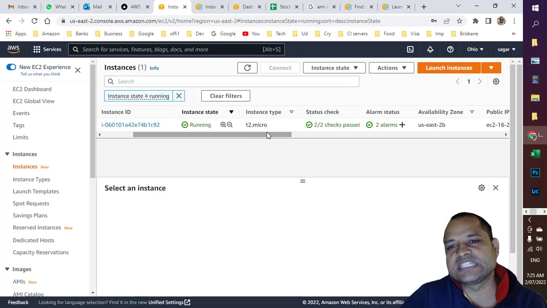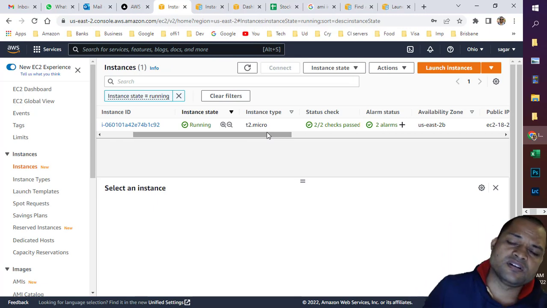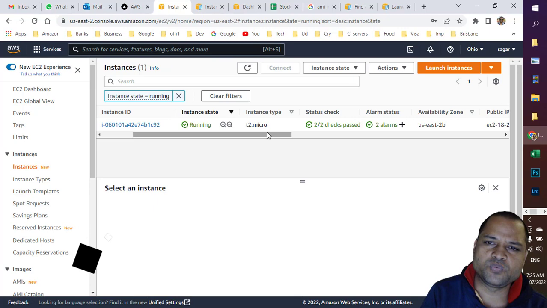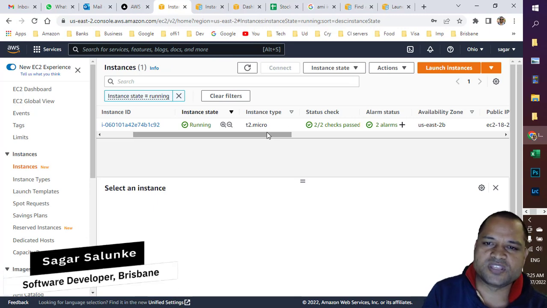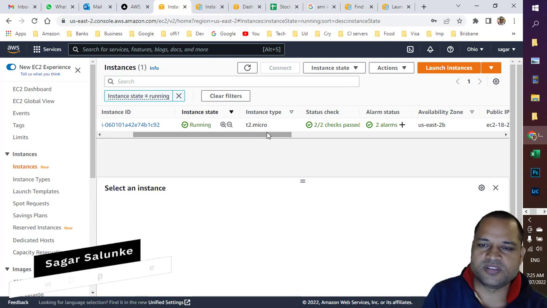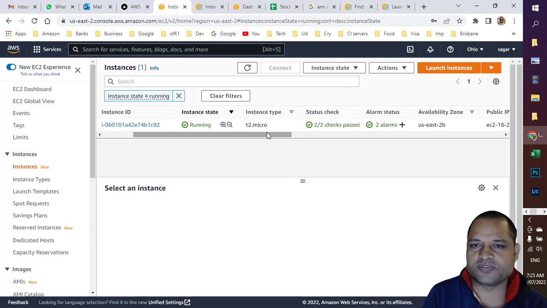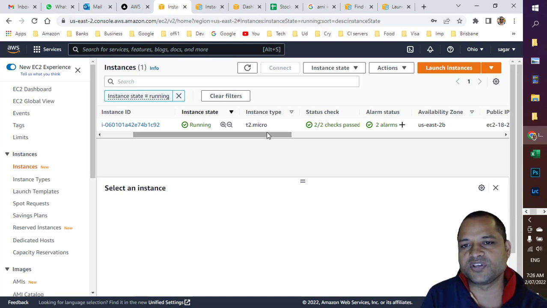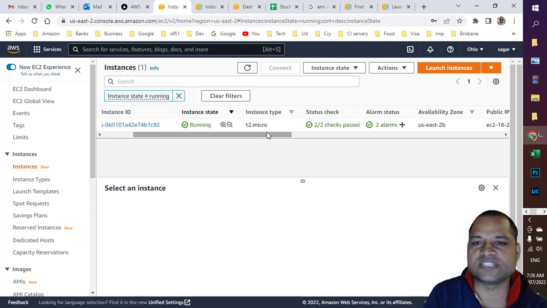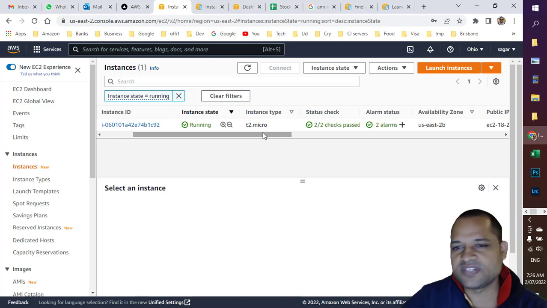There are different instance types based upon memory and CPU. If there are more CPUs, then the instance type will be different. If there is more memory, then the instance type will be different. Based upon that configuration, they have divided the instances into different types, and T2.micro is one of those instance types, and it falls under the free tier. If you want to sign up for the AWS free tier, then you can use this kind of instance type.